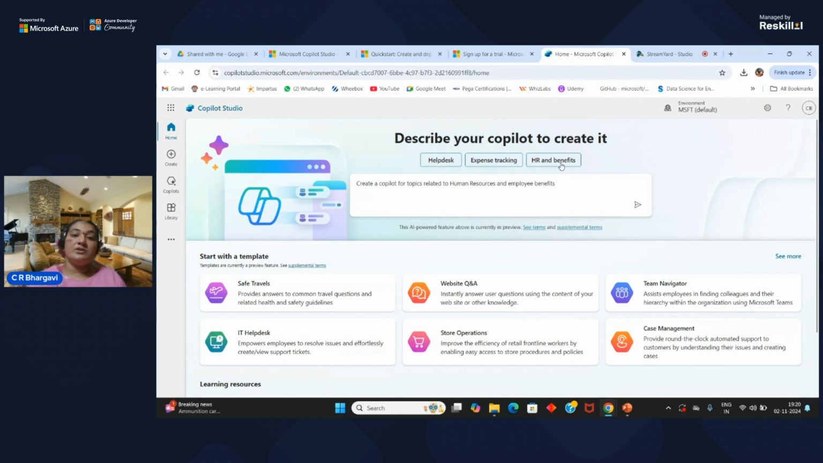Say when you want to build a copilot for yourself, such as a copilot for topics related to human resources and employee benefits. It would provide you with a virtual assistant that answers all the questions related to human resources and employee benefits, which is what we had given it under the prompt. If you knew Power Virtual Agent in the earlier terms, it's very similar to that, and it has come up under a different name, which is Copilot Studio.